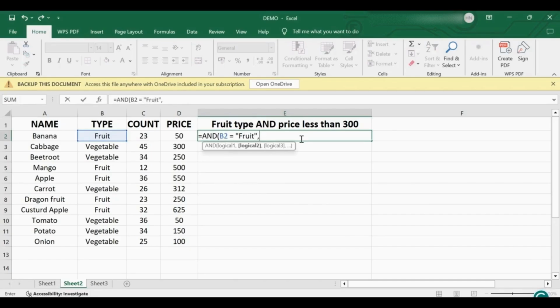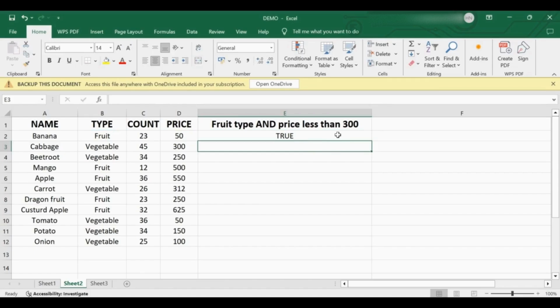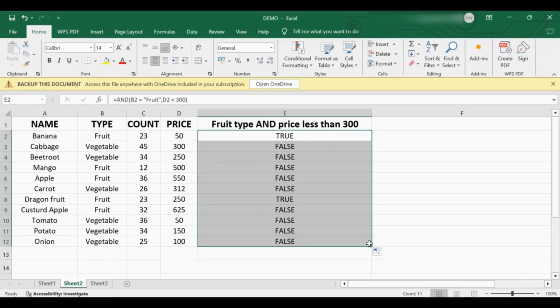Use double quotes if the value is in text form, then comma D2 is less than 300. Here we are writing the equation where it checks B2 is equal to fruit and D2 is less than 300, and now enter. It evaluates the data and checks whether it satisfies the condition or not. If it does, then it returns true or else false. Here both conditions should be satisfied because it is the AND function.